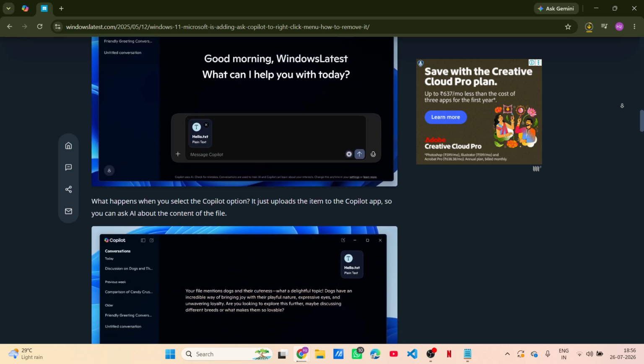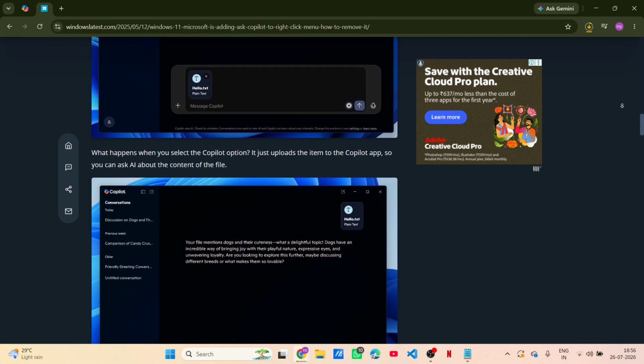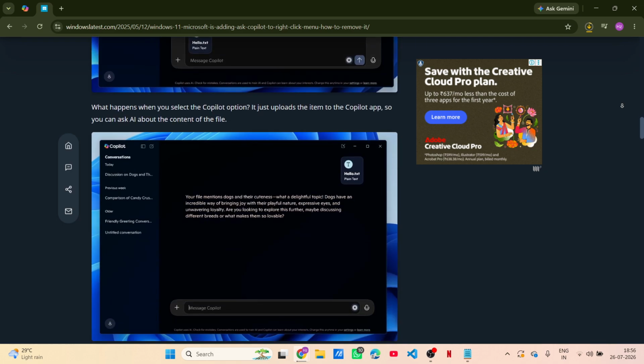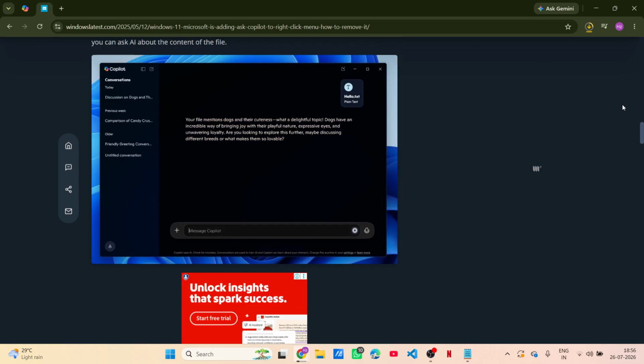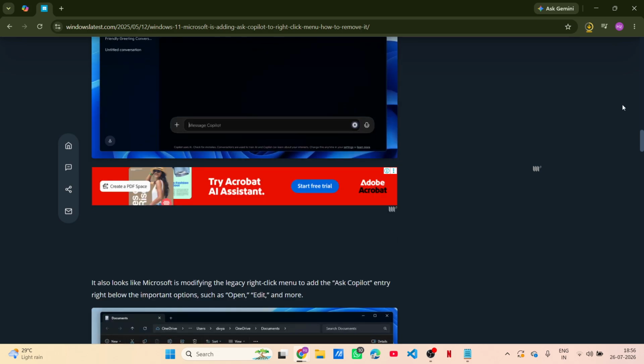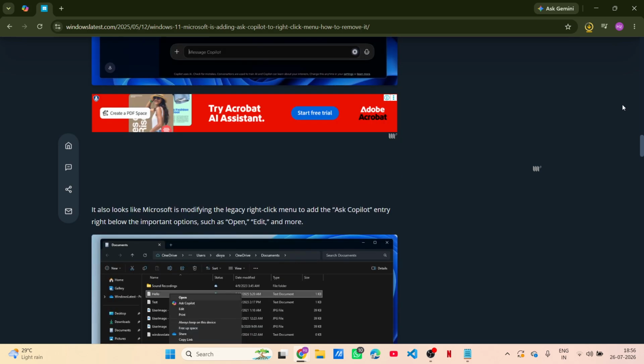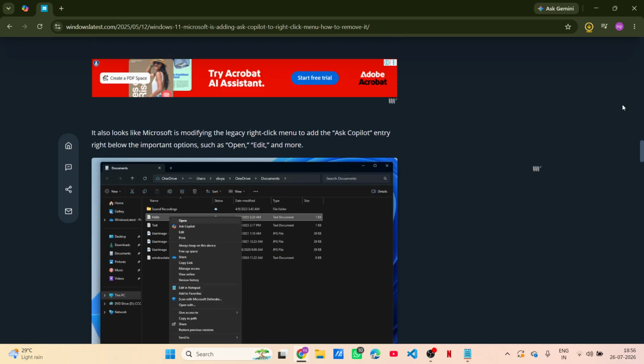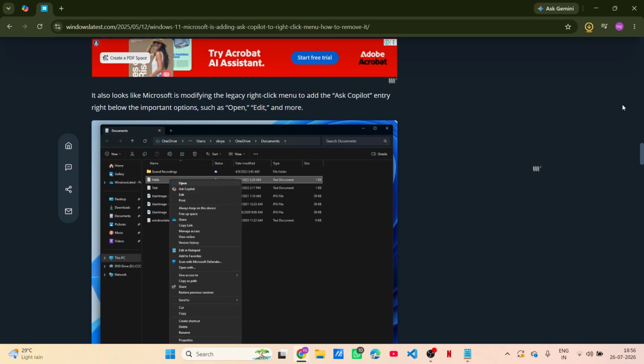You'll also need to create a command so that when you click it, Copilot actually opens. Right-click on the Copilot key again, select New, and then choose Key. This time, call this new key Command. Now click on that. Just like before, you need to enter the command that will run when Copilot is selected.